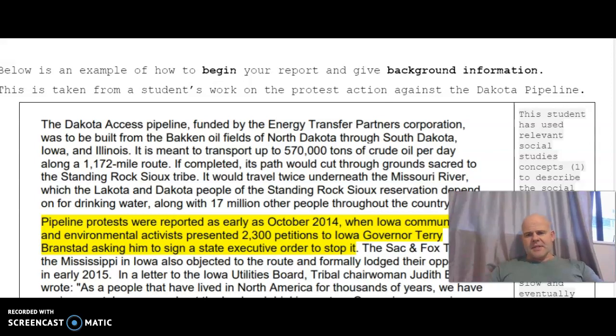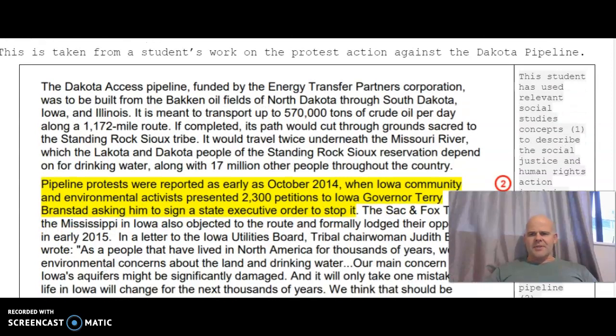There's lots of evidence. There's names, there's statistics, there's references to who these people are, there's numbers, and then I've got these highlighted here. These are quite good points, and written down here in the right-hand column, there's a number 2 and number 1. You can see the student has used relevant social studies concepts, protests and environmental activists, and to describe the social justice and human rights action involving protests and litigation in an attempt to eventually stop the Dakota pipeline. Okay, so really specific what they did, what was the evidence that they gave, and using those social studies concepts. Okay, so that's an example of how to start.